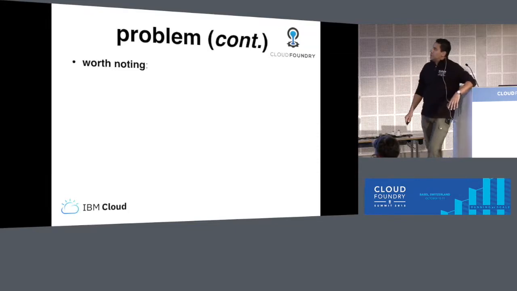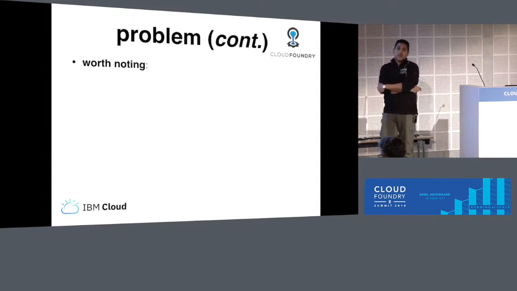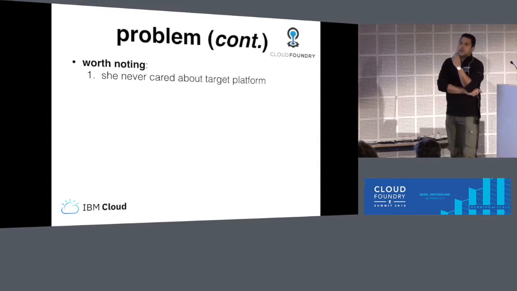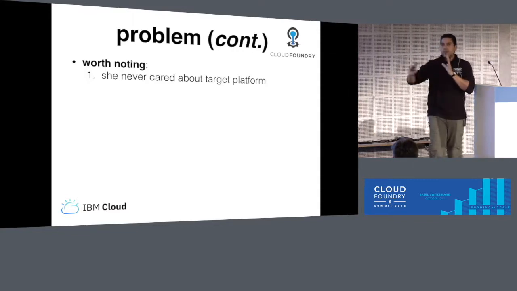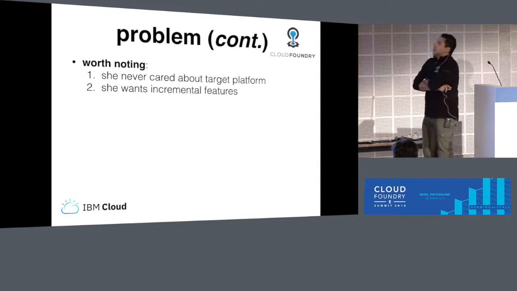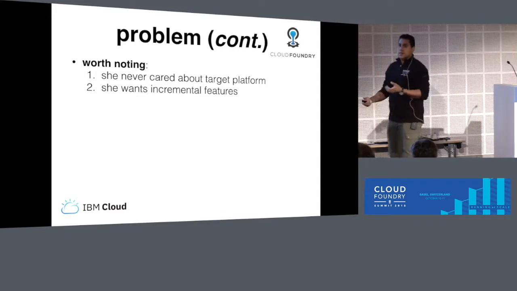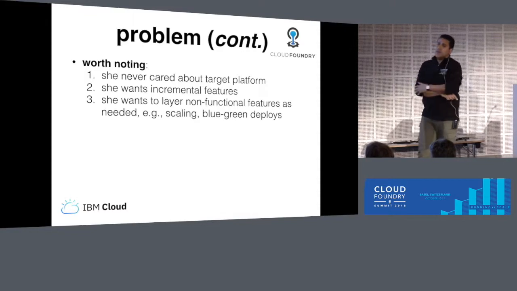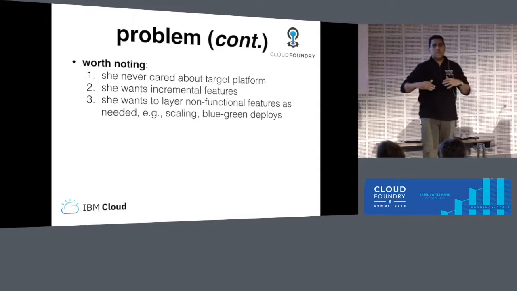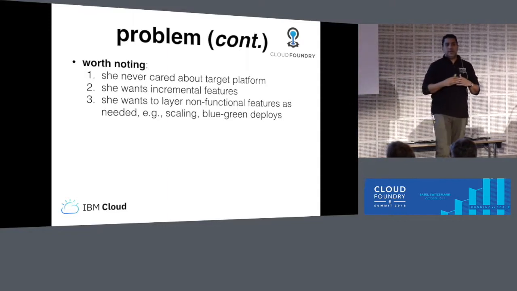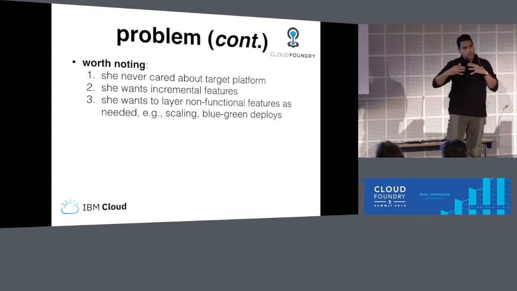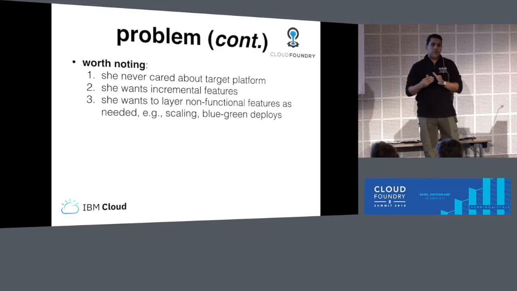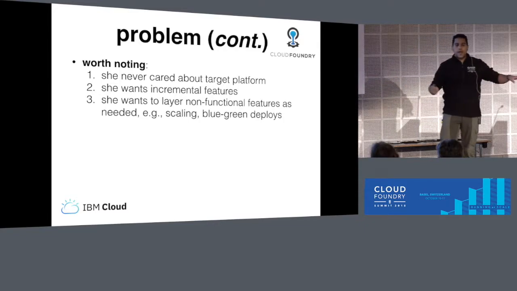It's important to note that during that entire time, and I believe so, and you could disagree with me, and if you do, let's have that discussion after, she really never cared about the targeted platform. I really don't think she even thought of it until the later stages. She wanted to add features incrementally, so keep adding stuff as you go along, because you don't know what's going to happen. And she wanted to layer what we call non-functional attributes onto her app after. So things like scaling, things like securing. It's important to design your app with that in mind, but you also want to be able to add those things as you need. For scaling, for instance, you might want to auto-scale. You might want to automatically scale to a big number initially. So those things you want to add after.